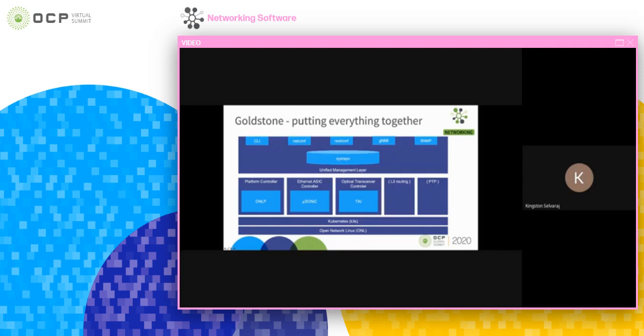Okay. So inside the Ethernet ASIC controller, as Wataru has mentioned, we have taken MicroSonic, which is basically a toned down version of Sonic. And for the optical transceiver controller, we are using TAI, the transponder abstraction interface, for programming the coherent side of the equation.